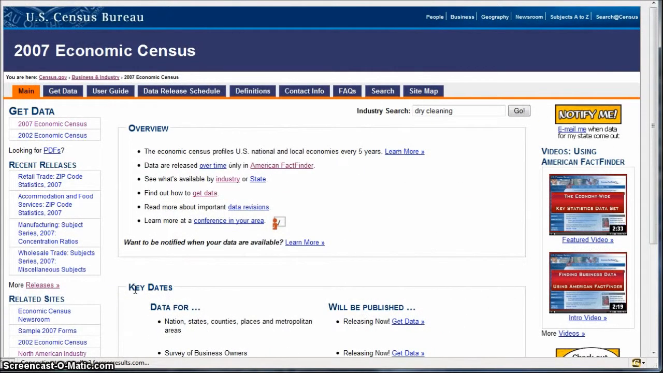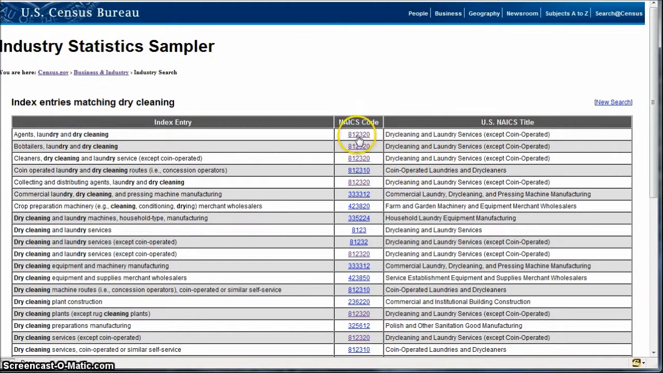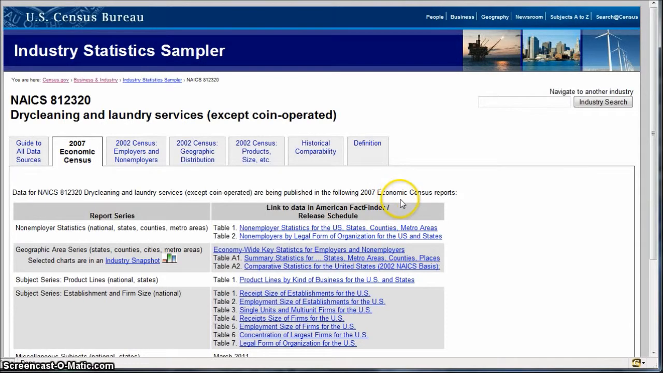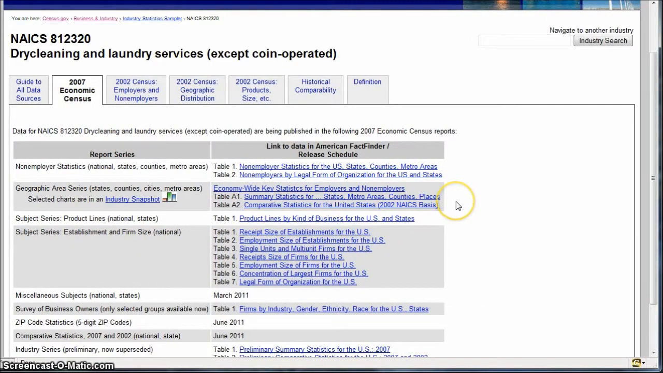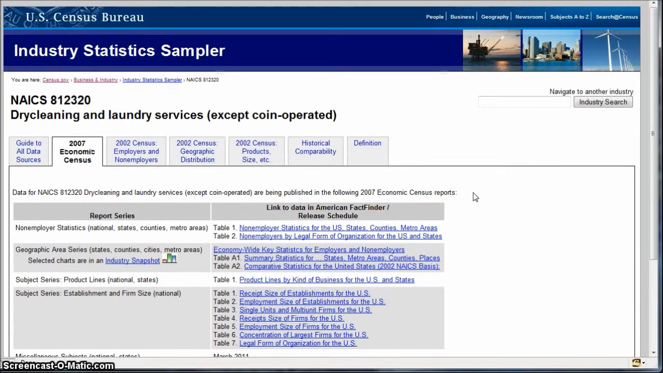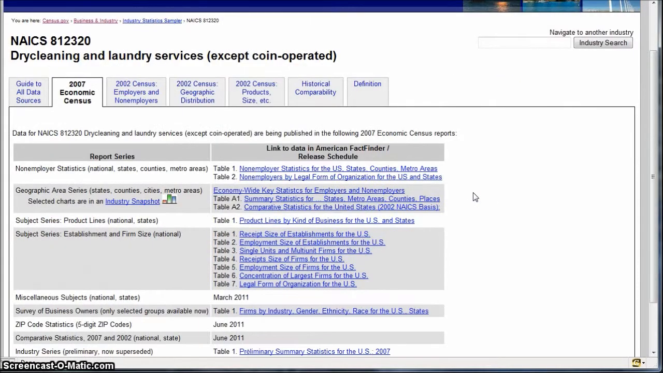The economic census is another place to get really good statistics information for a particular industry. So here I've actually done a search for dry cleaning, and we'll click go there. And you want to find the appropriate NAICS code, and here we have dry cleaning and laundry services. I'll click that code there, and that will take us to all kinds of statistics for that industry. So employment statistics, sales, all kinds of good stuff there. We could spend forever looking at the economic census, but it's a great place to look for basic industry statistics and information like that.